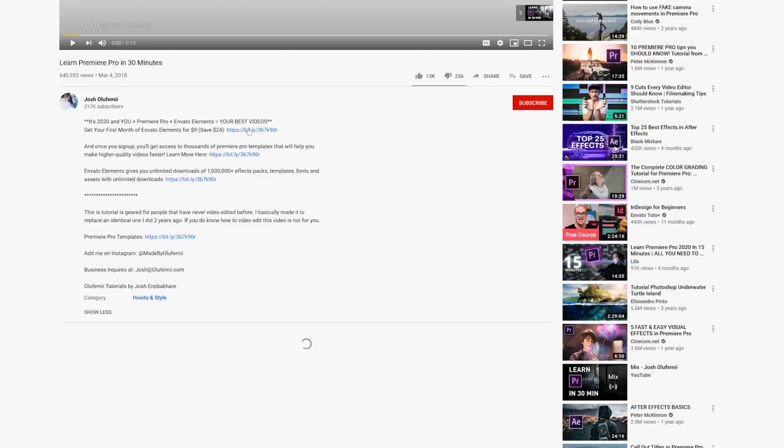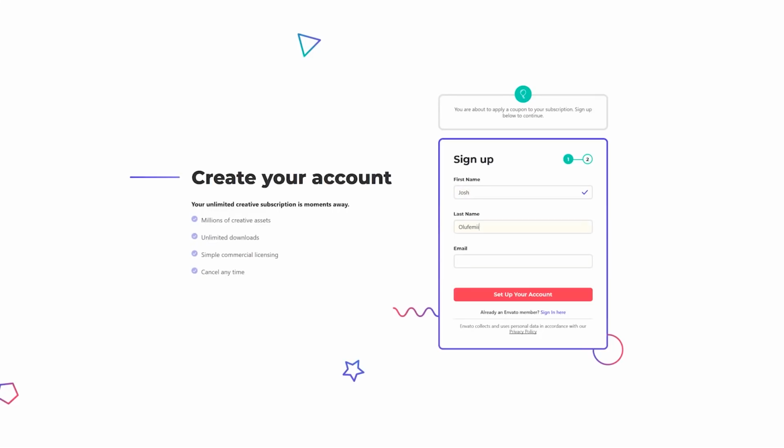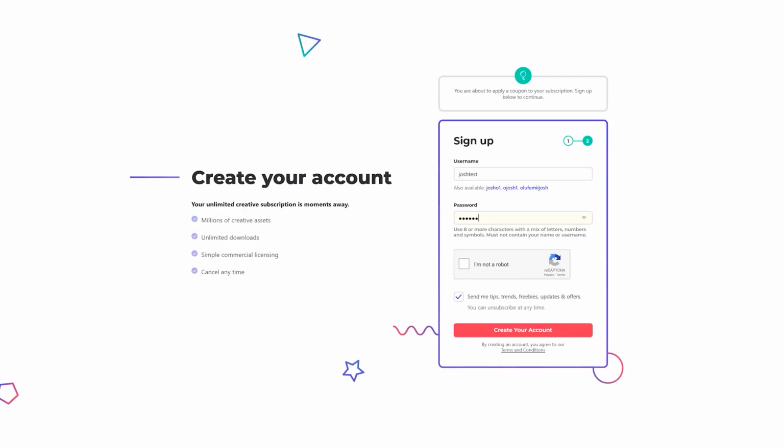First things first, you click the button in the description, then click on the red button, start now, and then type in your information to sign up. First name, last name, then your email, click set up your account, and then pick the password that you want. Say that you're not a robot, and then click create your account.